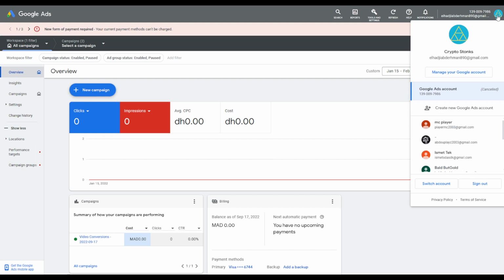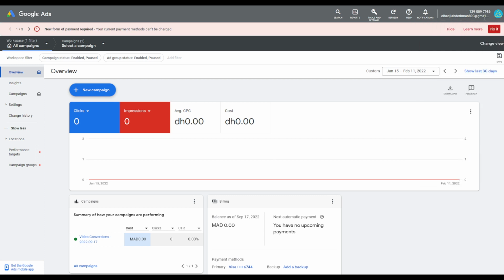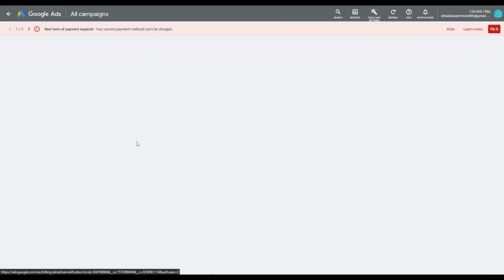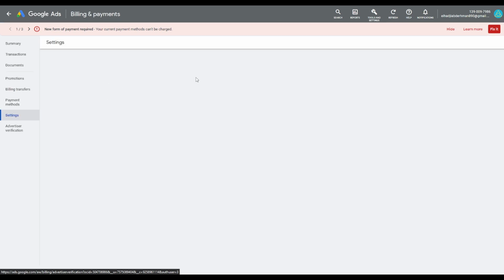Right here you can manage the account, switch accounts and do a lot of stuff. Under the tools and settings right here, you can find setup, shared library, bulk actions. You guys get the idea. You can even find documents, promotions, settings. To add a user, you will have to authorize what you're looking for.